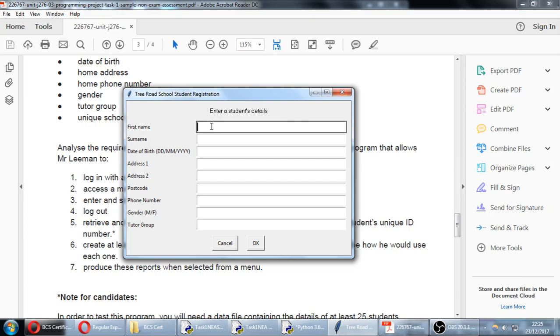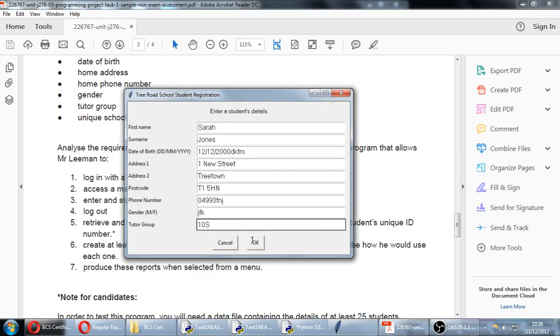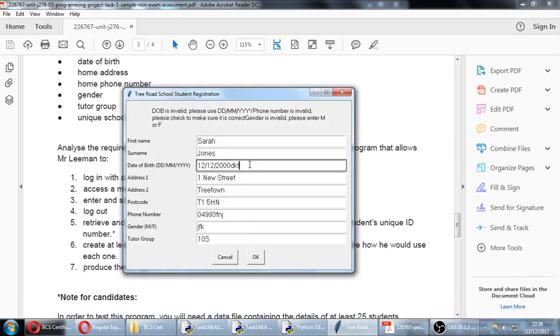You'll see the form is really user-friendly. So let's say, for example, we enter in the student's details, and you'll also notice that there's validation on here. So if we enter something spurious here, and let's just finish this. So 1 New Street, Tree Town for Tree Road School, and T1 for okay. Let's just enter an incorrect phone number, and for gender we'll enter something incorrect as well, and we'll put in a form. You'll notice that the validation tells us what we need to correct.